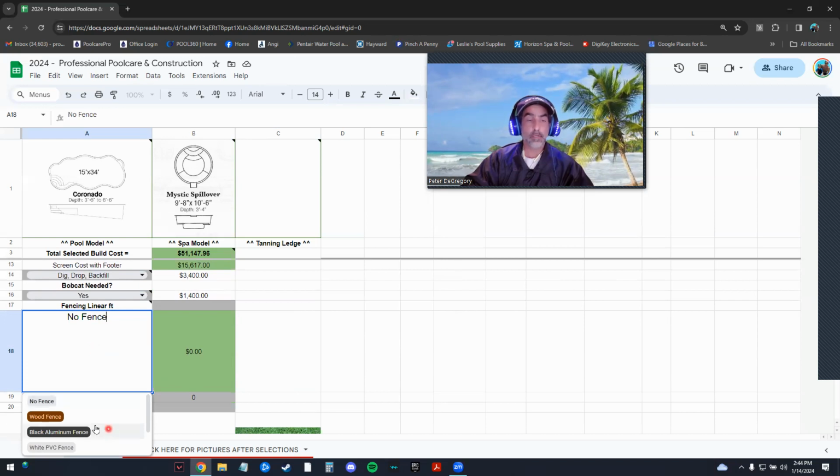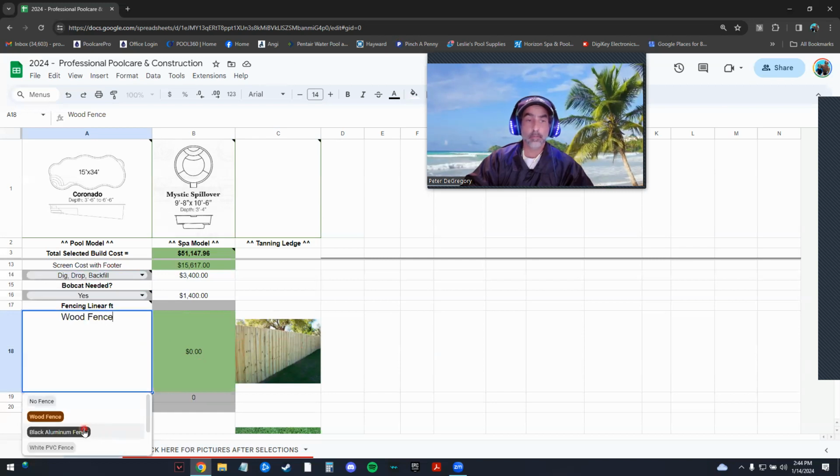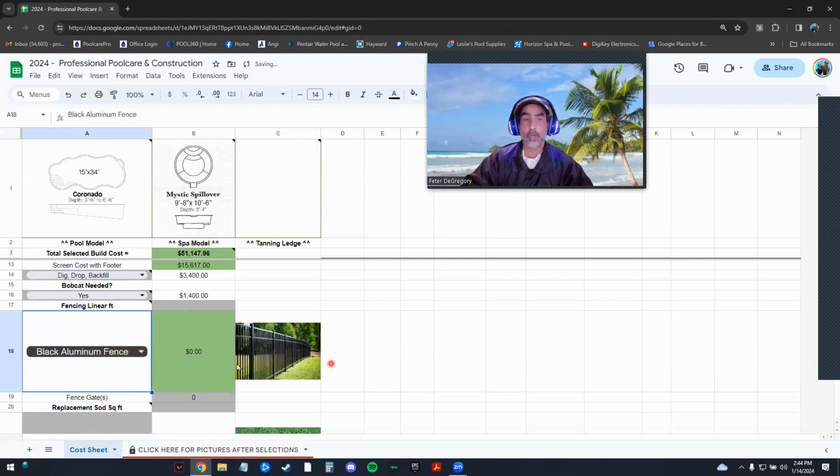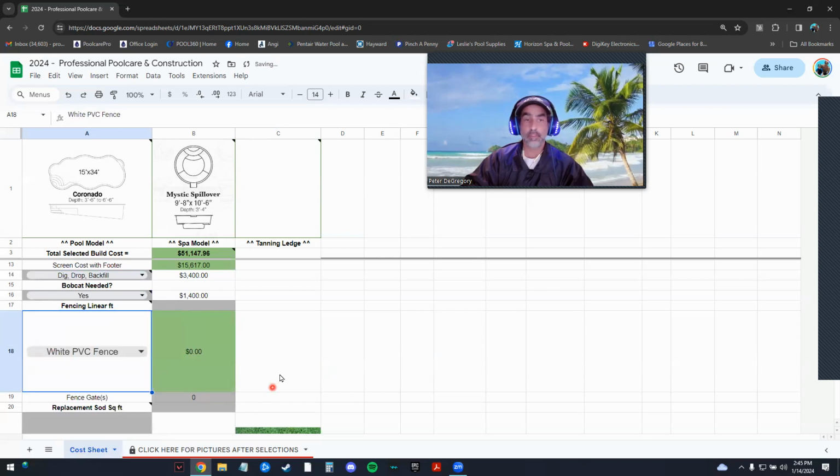We do also take care of that. And these are the fence choices if you would like. So we have wood fence, we have black aluminum fence, and a PVC fence. Once you select that here, it will show you what the fencing will look like here. And same thing with this aluminum fence. It will populate that there. And same thing with this white PVC fence. It shows you how that will look there.